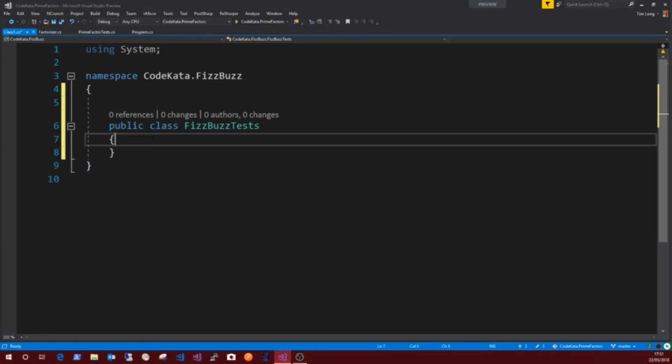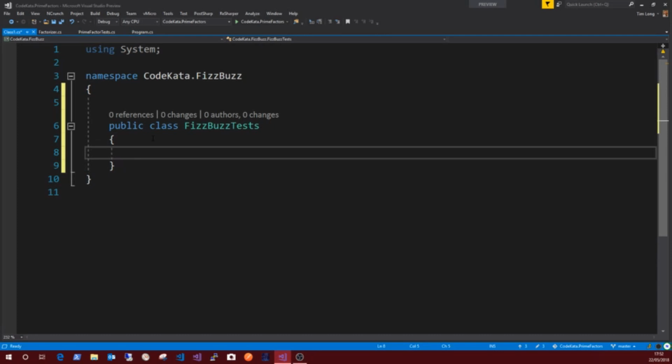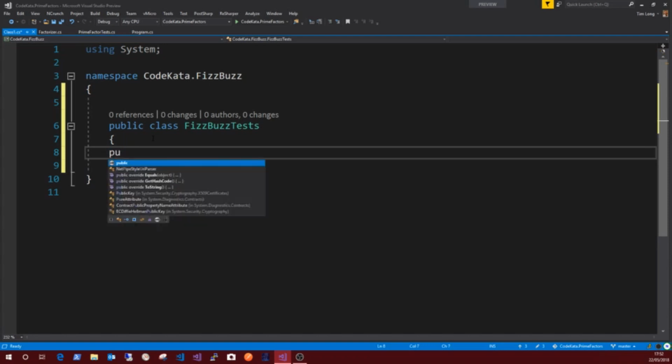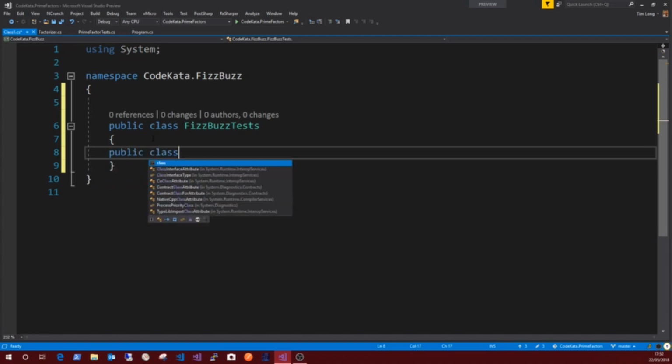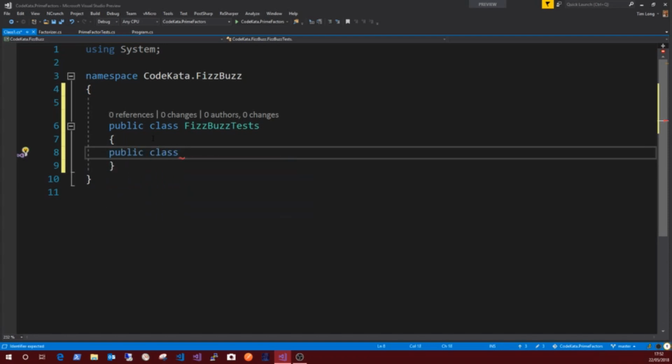So we're going to write the tests first. I'm using xunit.net to do this. I've just created a .NET Core class library to write this code in, and I've already added the xunit libraries from NuGet. So I'm going to start by writing a test, which has to be a public class. So we want to say numbers with no special properties return the number.